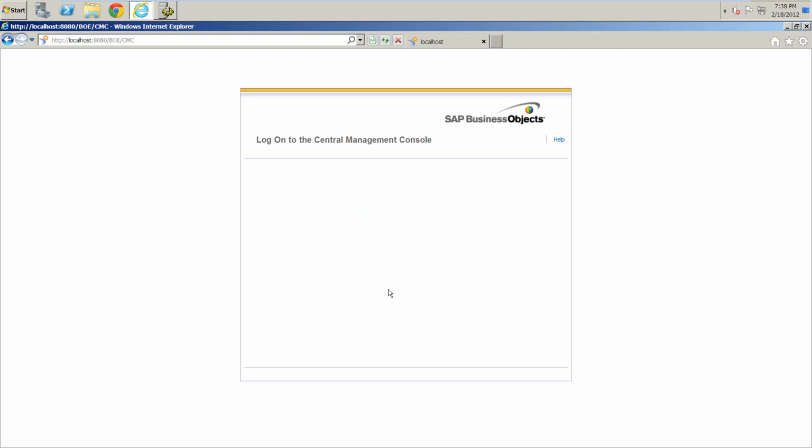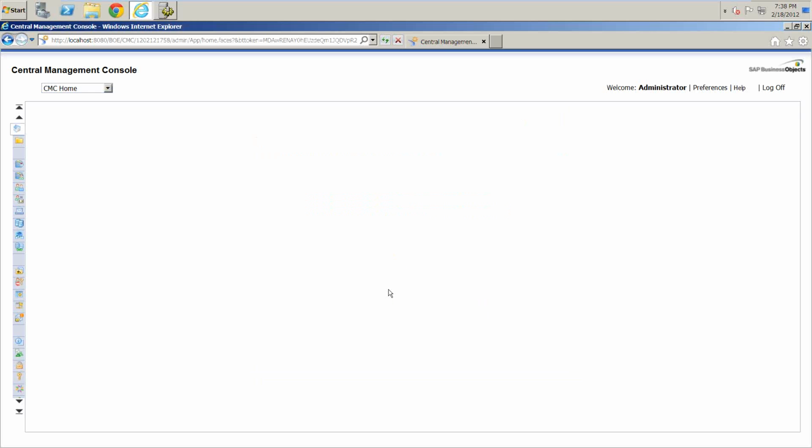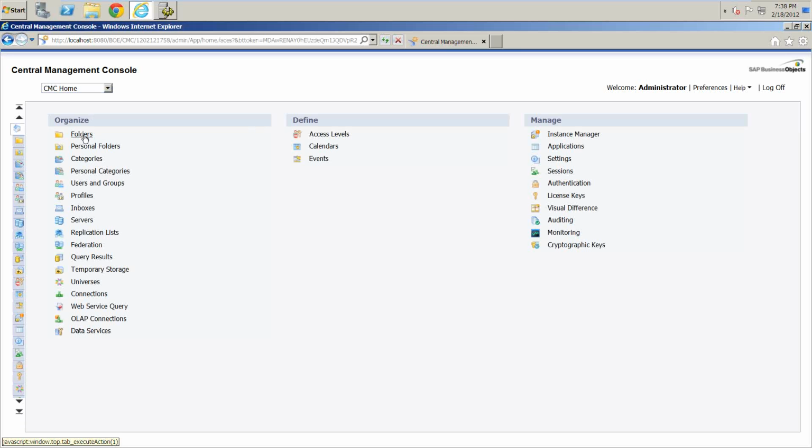So you can see here all the folder management, all your categorization of users and groups, user authorization, event creation, your license management, your authentications, all your settings, connection setup. All the administrative tasks will be dealt with under this.